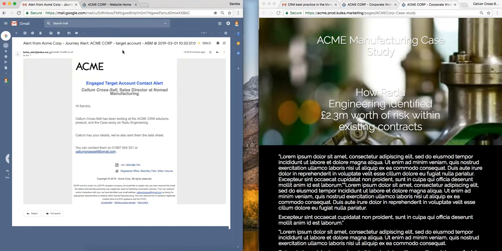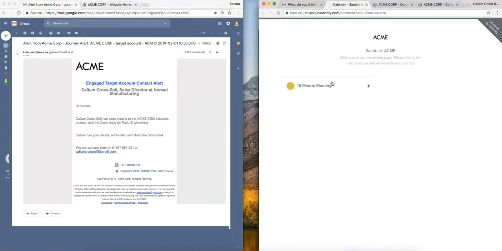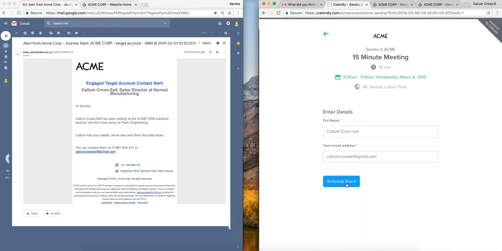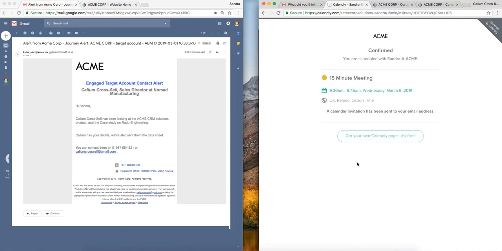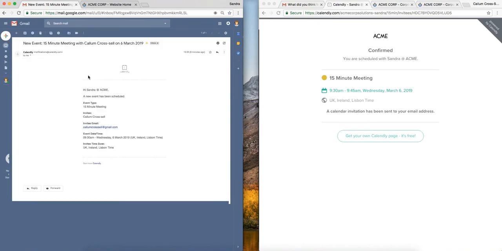We've received an alert that he's looked at the case studies and that we've also prompted a communication from Sandra to Callum. That communication is asking Callum what he thought of the content, with a call to action to schedule a meeting. Now, what we're doing here is we're showing through automation how we can not only prospect and nurture the conversation with these clients and contacts and accounts, but actually automate a lot of what is the next steps, which would be to get a call booked in the calendar. Again, what we're doing here is we're scoring the engagement and we're prioritizing our responses accordingly.